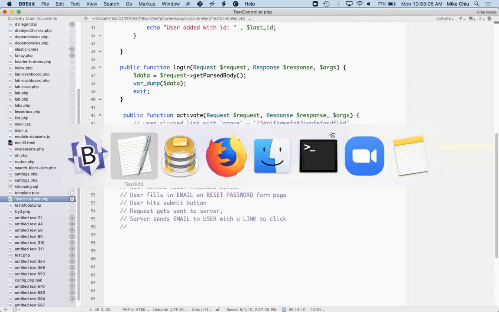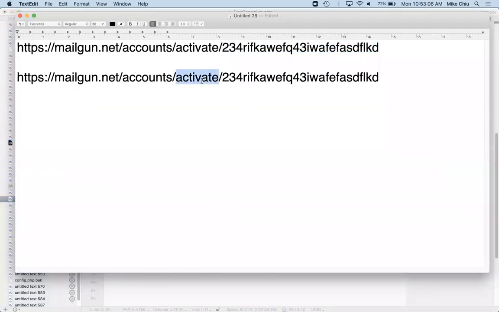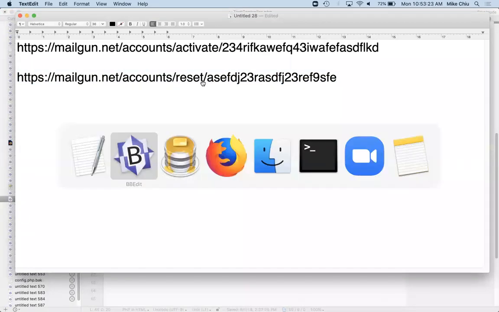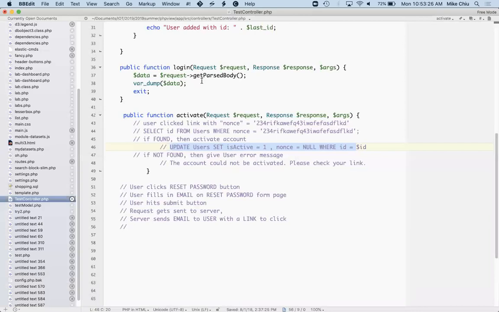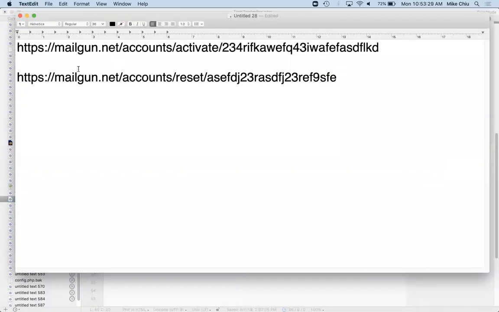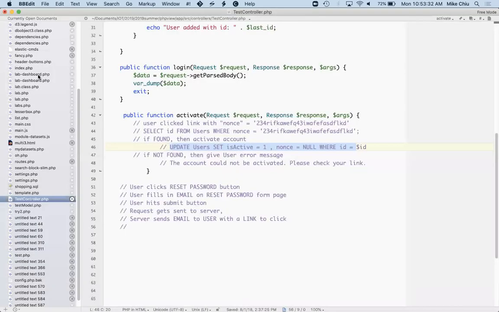So I say, instead of an activate link, we can send them a reset link. Looks almost exactly the same. And then we change this nonce to be something like that. So what happens? Server sends email to user with a link to click. So I send this link. I say the link looks like, okay. So now when the user clicks that link, now we have to change our routes page.